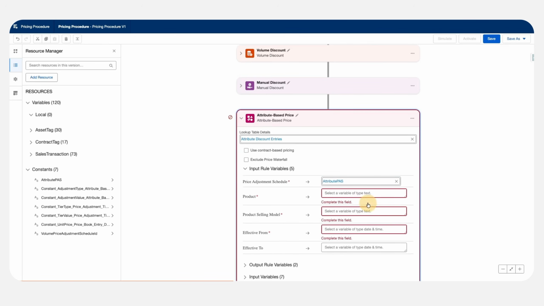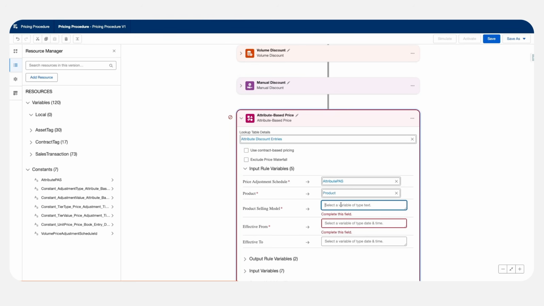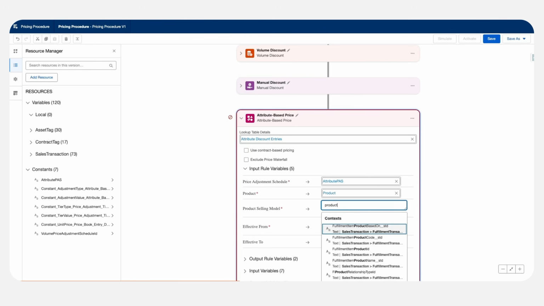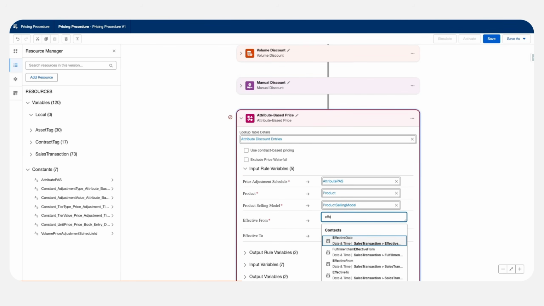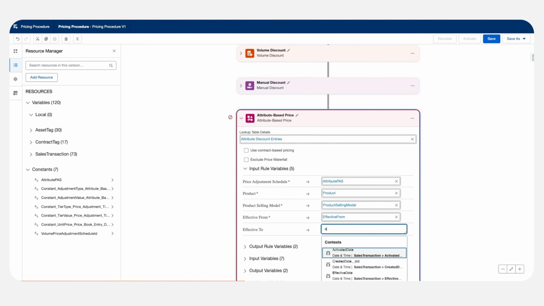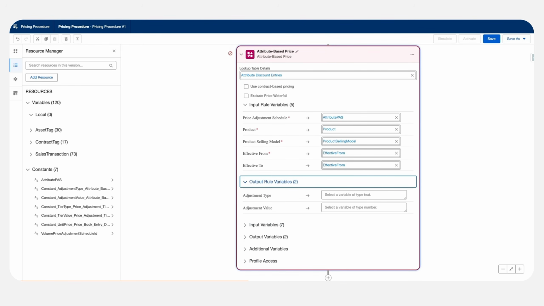Attribute pass context. Okay, so the product, we have to select the product. Here we go, product selling model. We have to again select the product selling model. Effective from, we have to select the effective from. Okay, and same, we have to select effective from. We are not using that output rule variable, so we don't have to do anything.